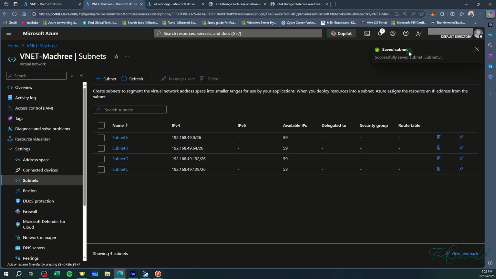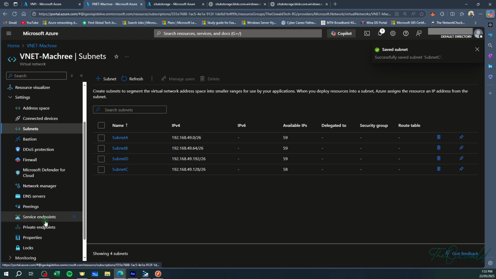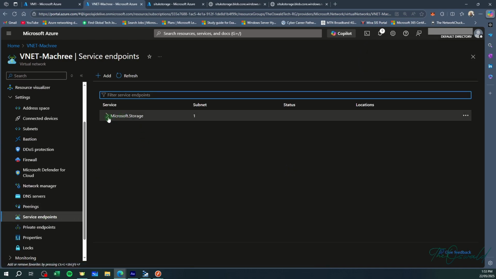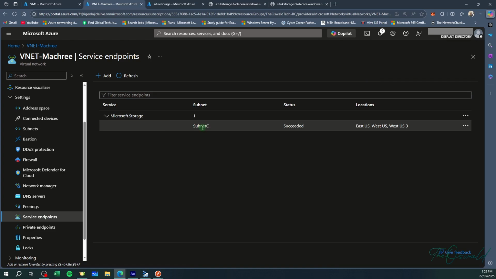So that's done successfully. Save subnet C with a service endpoint. If I scroll down here and click on service endpoint, you can confirm that we have a service endpoint now and it's connected to subnet C. It succeeded. It can work for these locations. This is the region pair, just showing East US, West US, and West US 3. So those are the options we have.